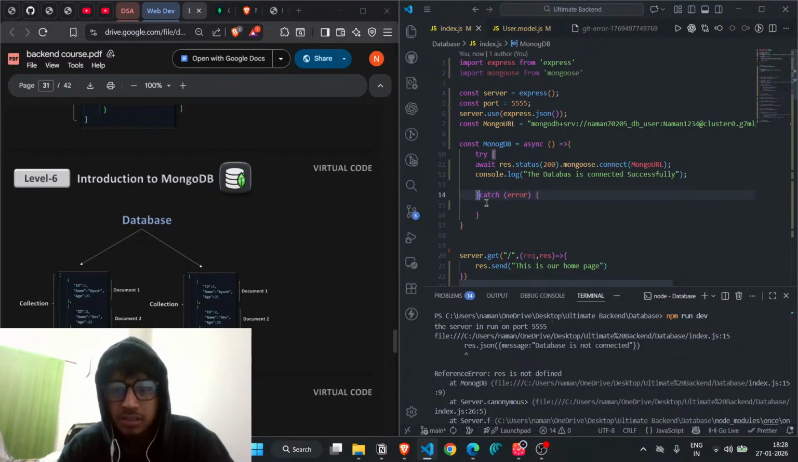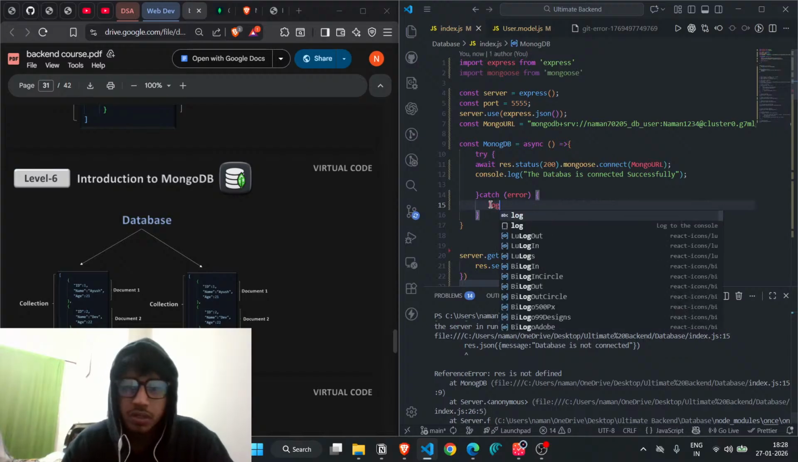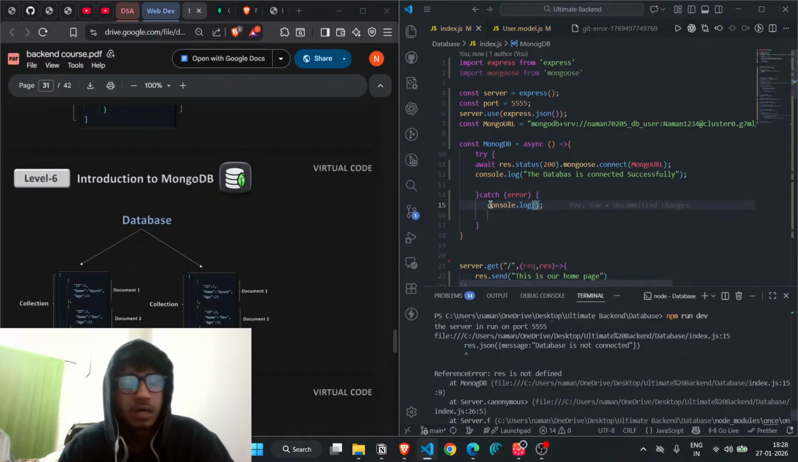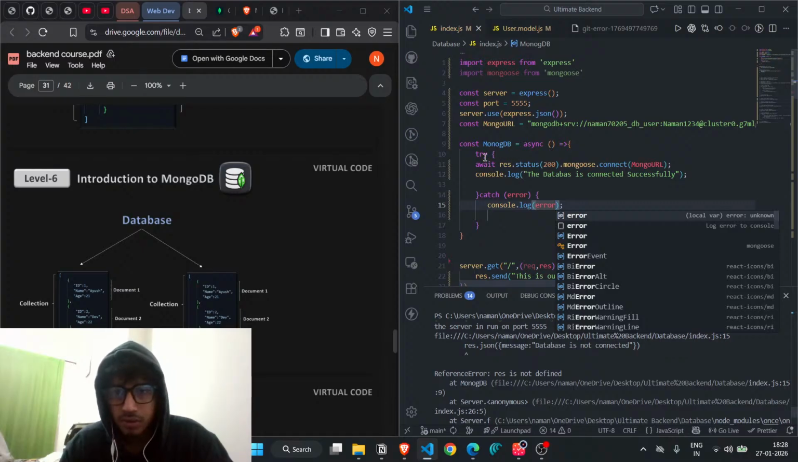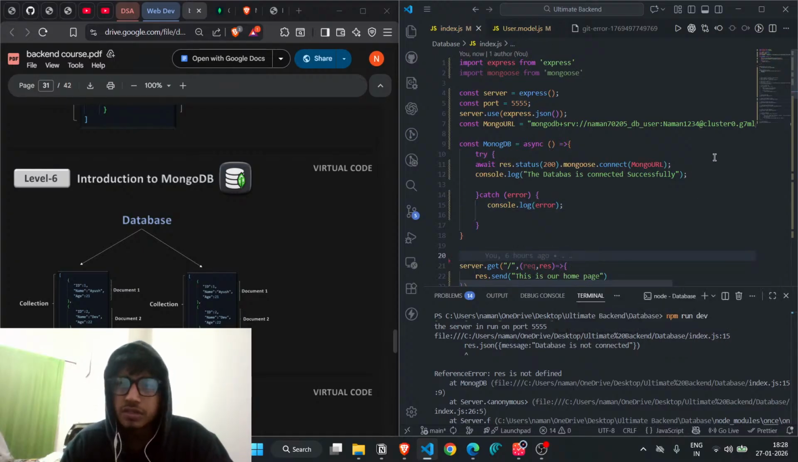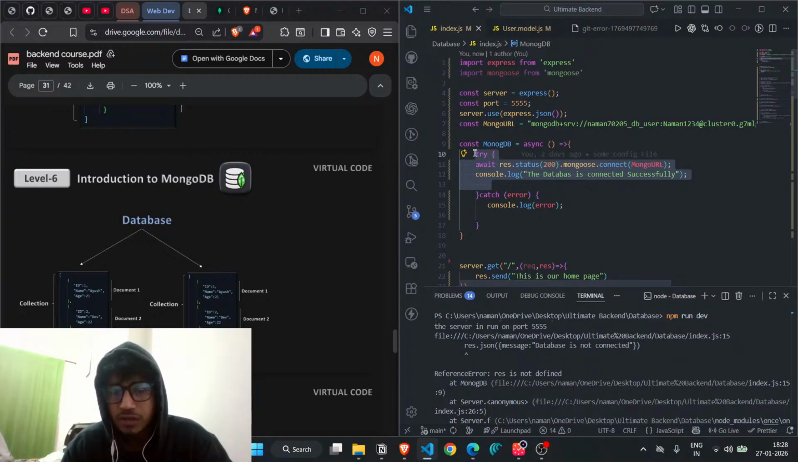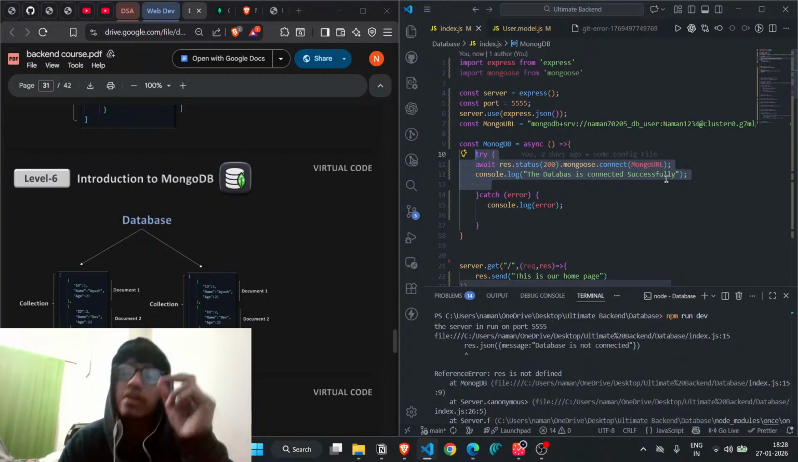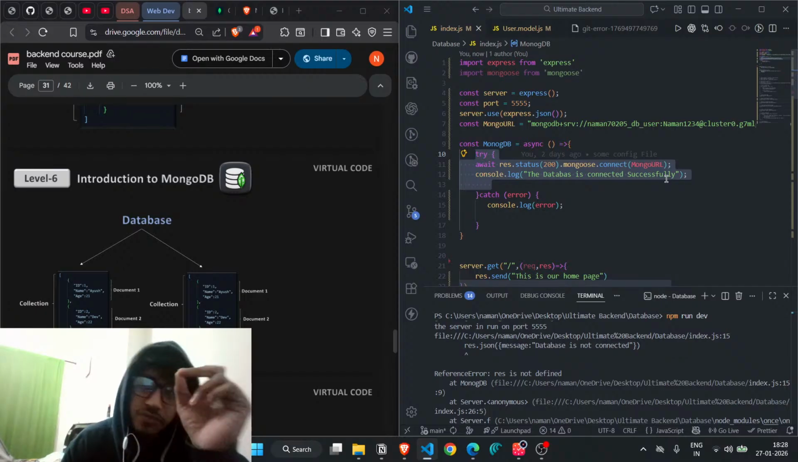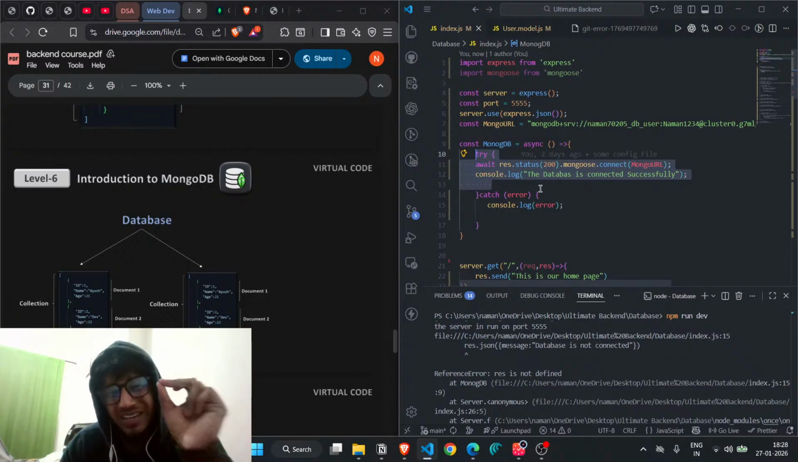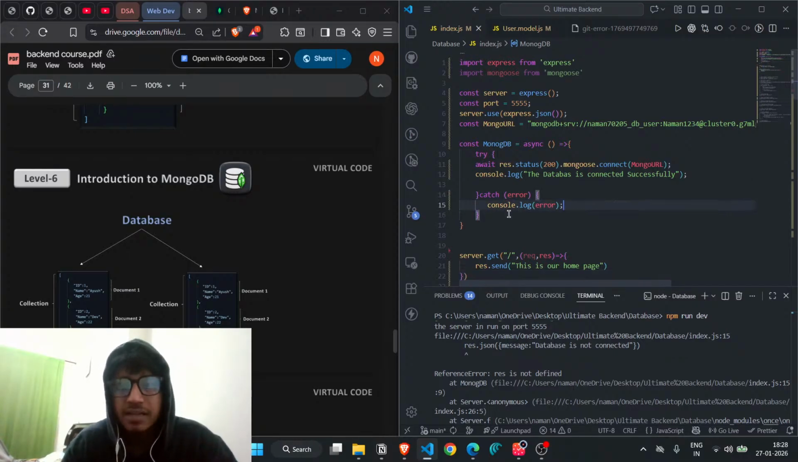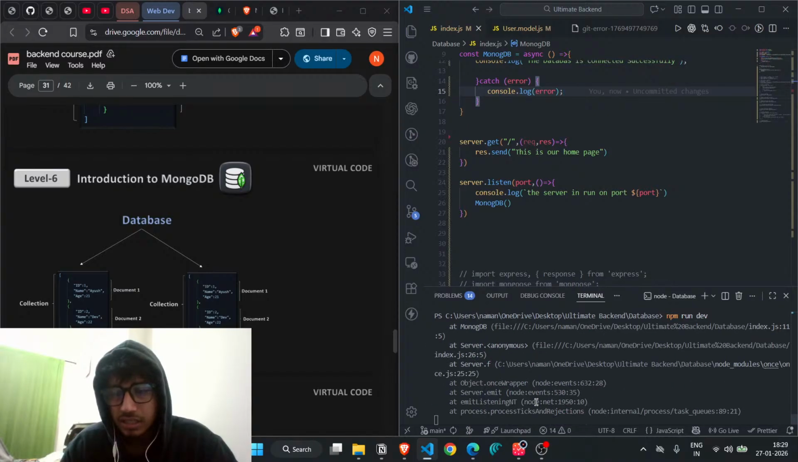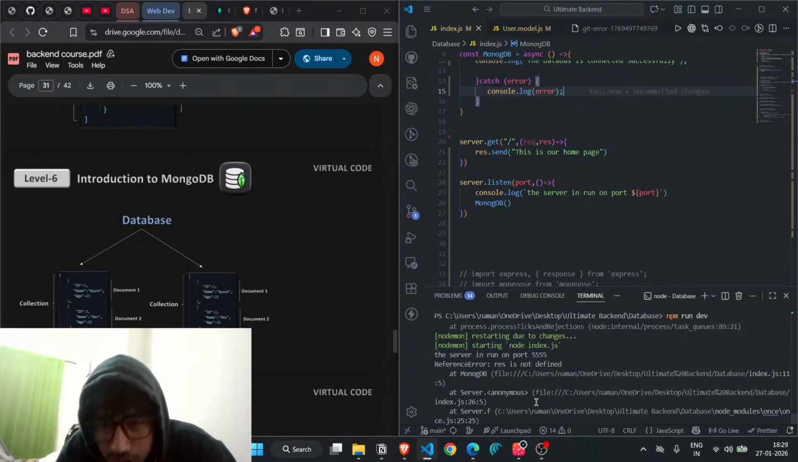Let's fix it. Just write the console, and here we just print error. Whenever we call this function, this block of code will run first. If the code runs without any error, fine, but if the code gives any error, it will be caught there, and we can read the error in there. Okay, let's see if our code is successfully connected or not.